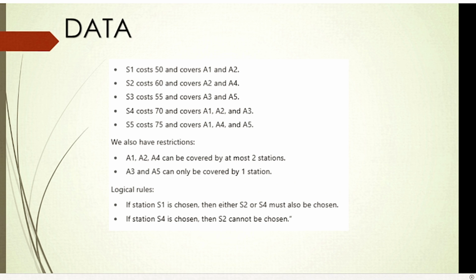Regarding the logical rules, there are 2 logical rules. The first one says that if station S1 is chosen, then either S2 or S4 must also be chosen. If station S4 is chosen, then S2 cannot be chosen.